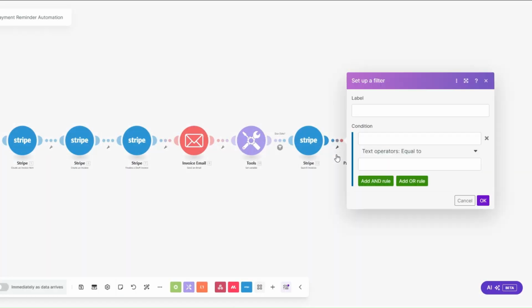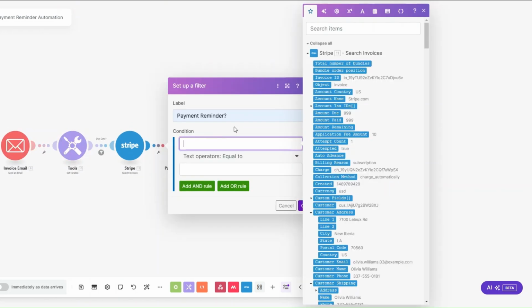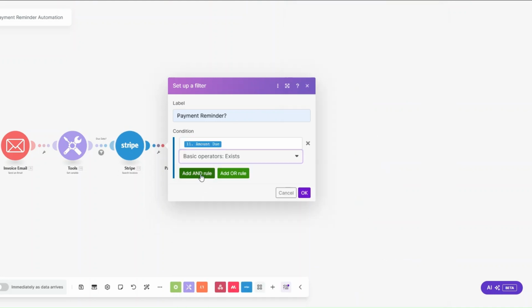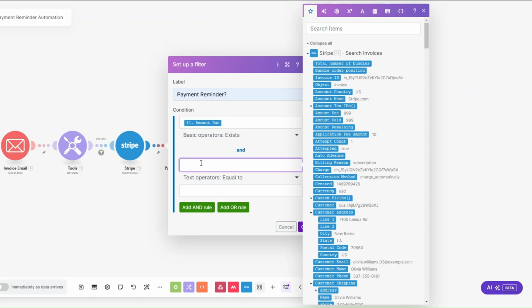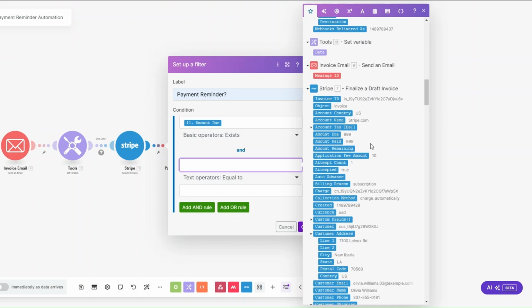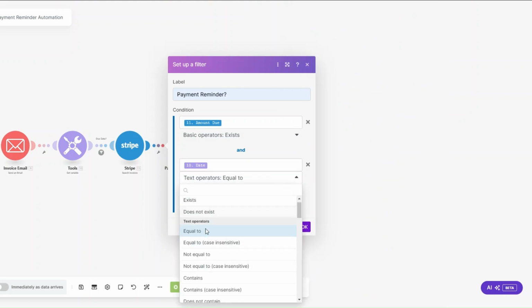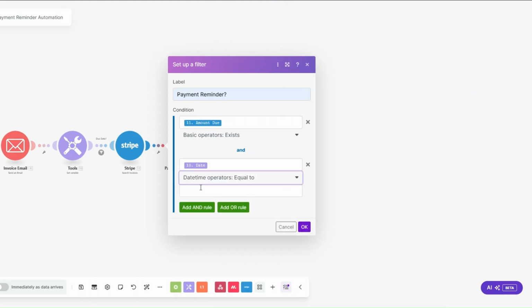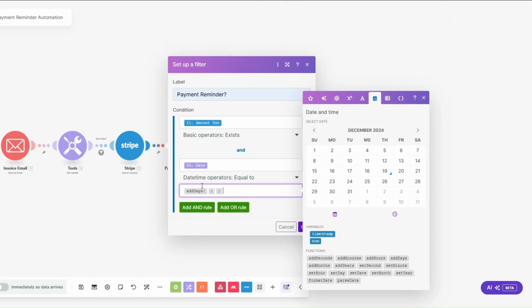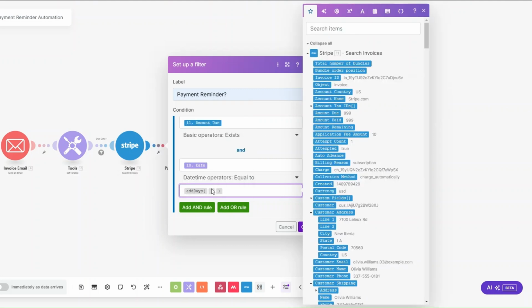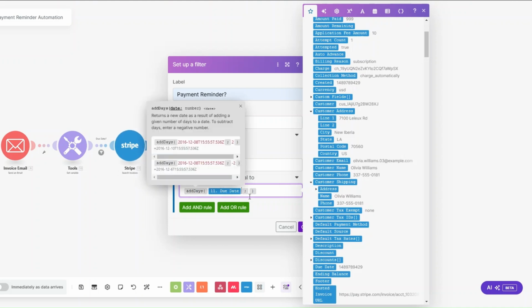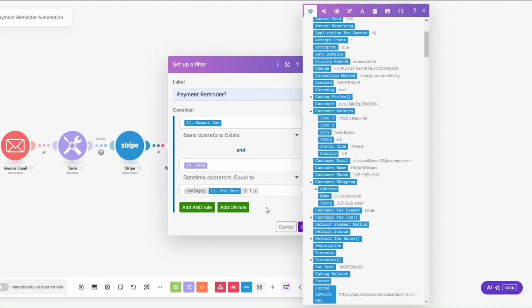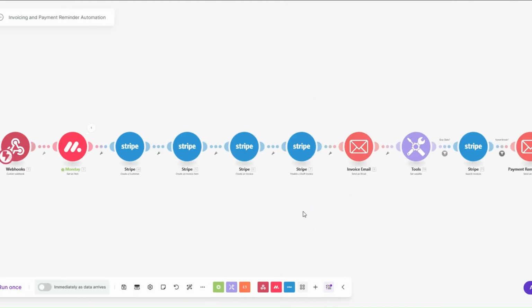Here, we'll set up a filter to send the payment reminder email one day after the due date. I'll label this filter payment reminder. We'll set up the first condition as the amount due has to exist. And then here, we'll also set up another condition and say that the date should equal to. Then here, I'll add days and add the due date right here. So we'd like to send this email one day after the due date right here. Then click on OK.